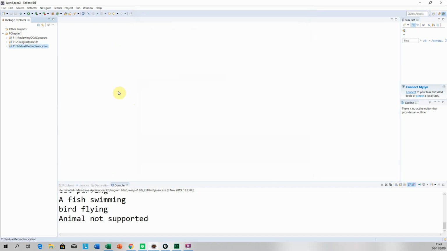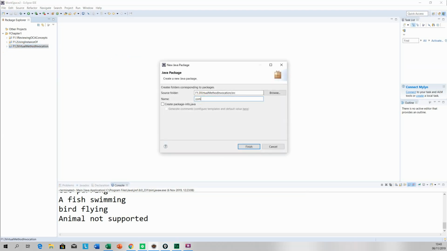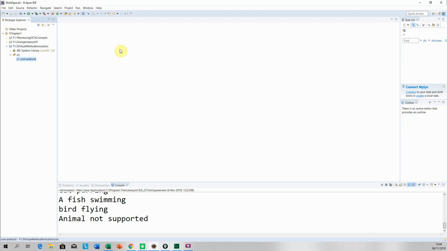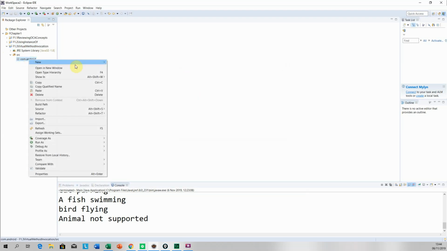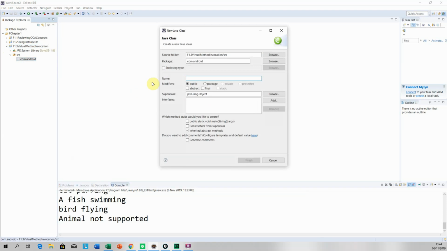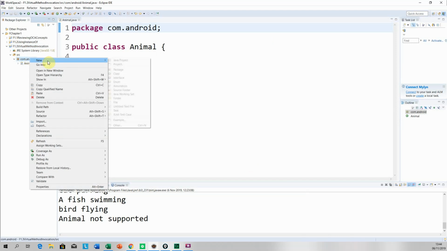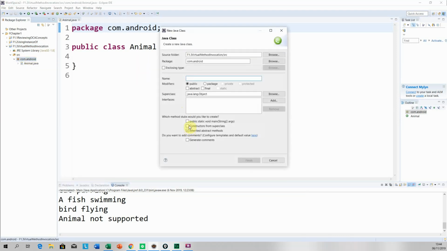Now, we're only going to have two classes in this. We're only going to have the animal and main, and inside the main class we're going to have our main method. Okay, so create our package, which is going to be com.android, and inside com.android we're going to have an animal class, and we're going to have main, public static void main.